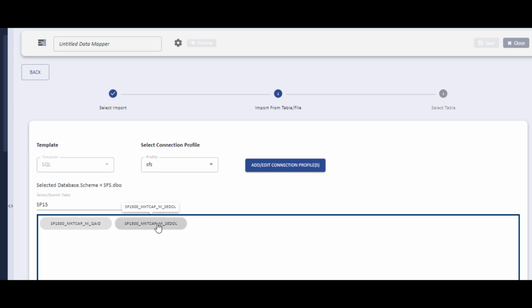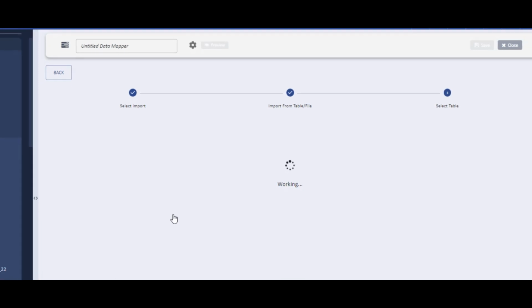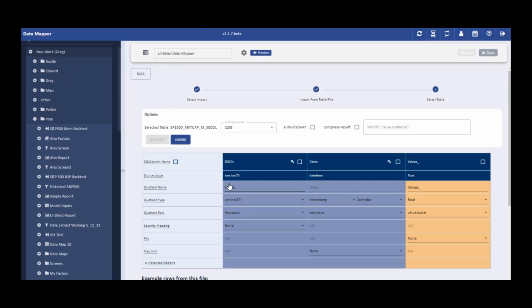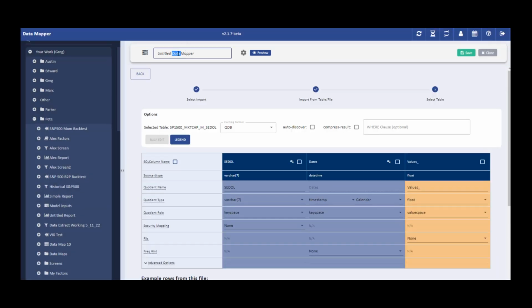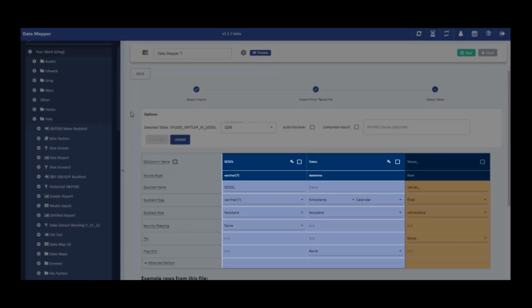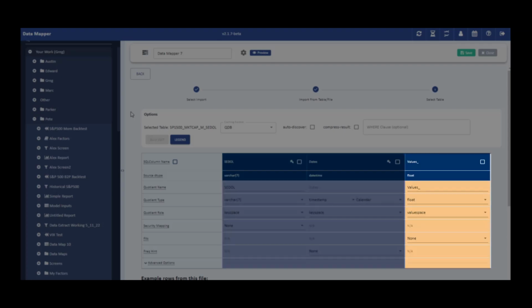The next stage of the data mapper presents a data interface configuration panel, as well as displaying a summary of the first 10 rows of the data from this source table. Before I proceed further, I'll give this data map a name. Here I'll call it Data Mapper 7. Now, as you will see, the interface configuration panel provides many options and flexibility for the integration of data from this table. Here, columns can be given an index role, as shown in blue, or a value role, as shown in yellow.